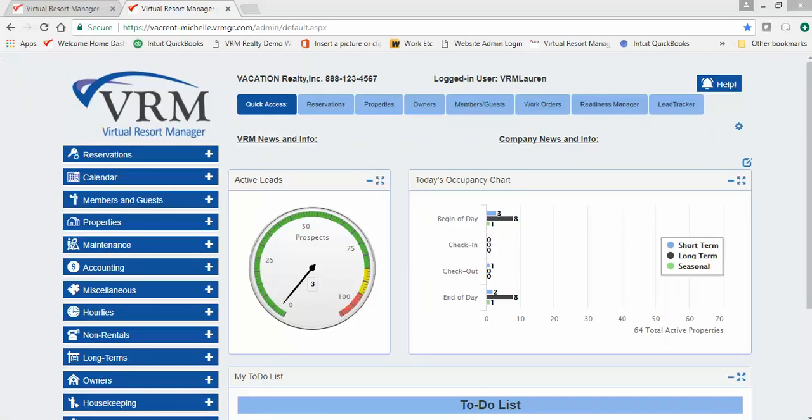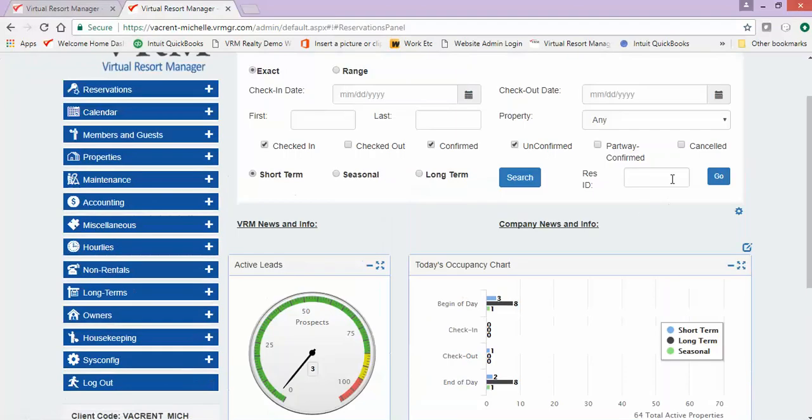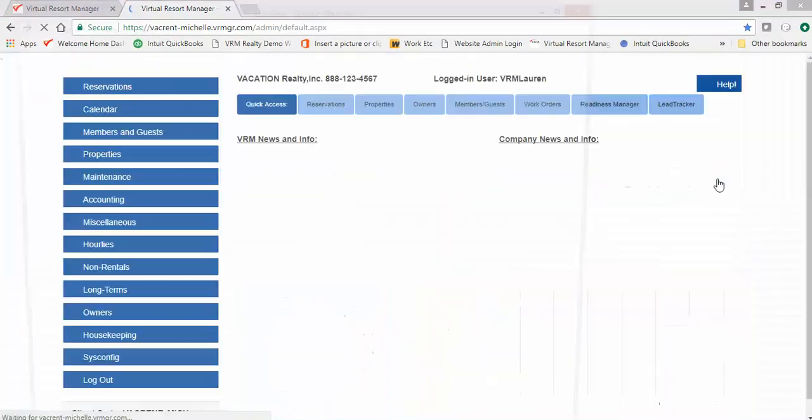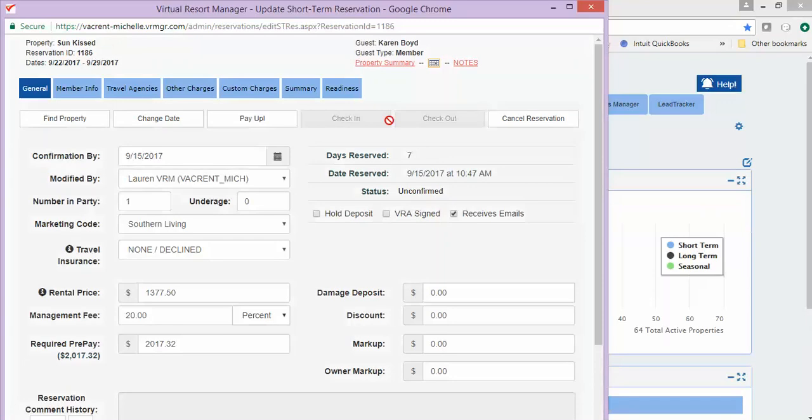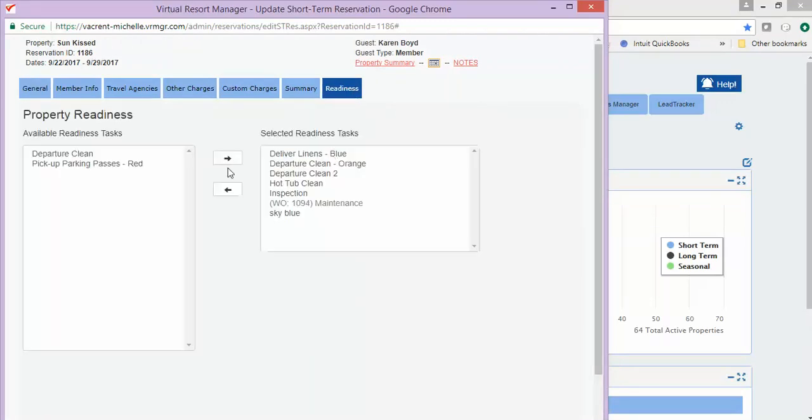If you need the due date of a task to be something other than the checkout date of the reservation, you can change it by either going into the reservation itself or through the Readiness Manager grid. To change the due date of a task in the reservation, go to the reservation and click on the Readiness tab.